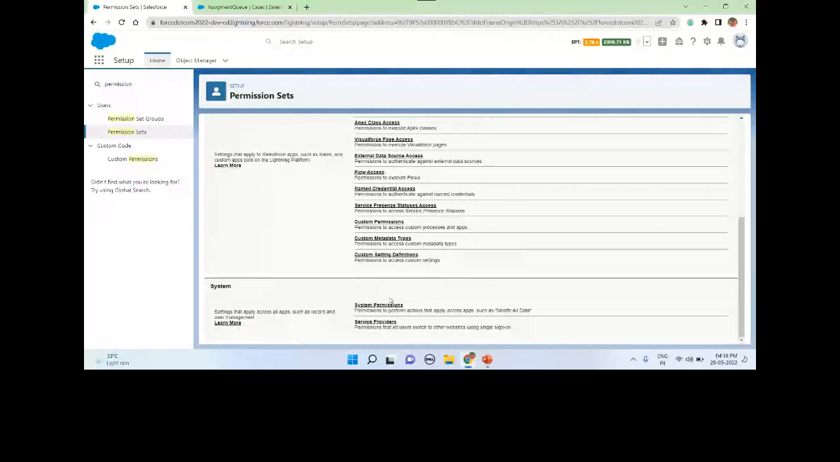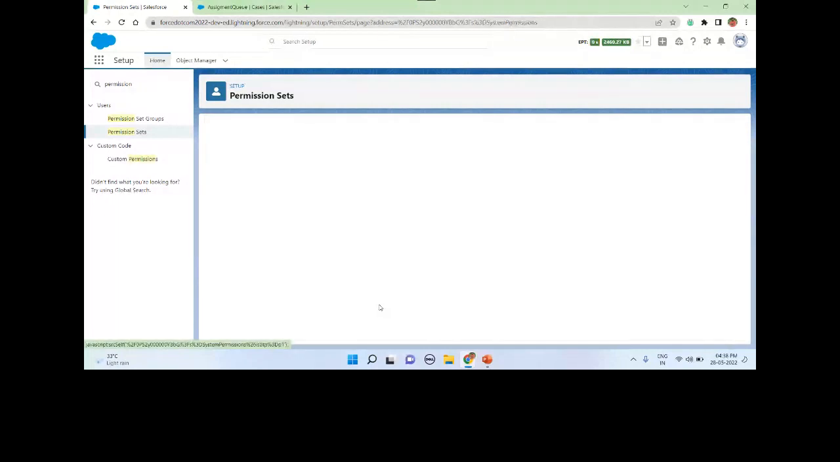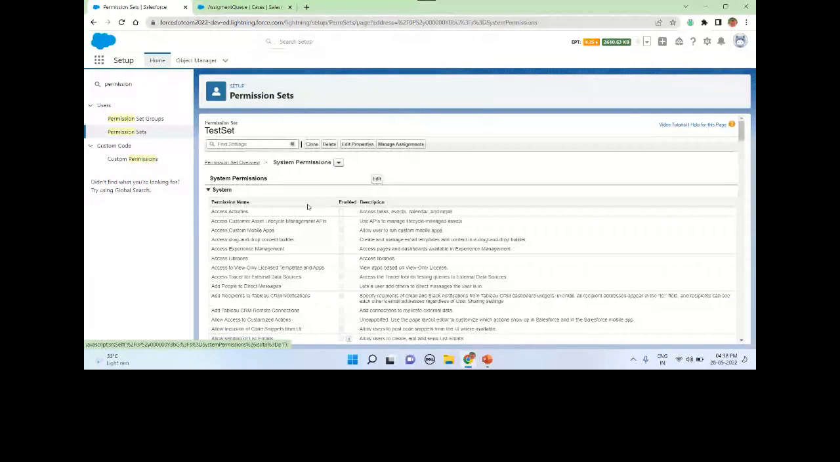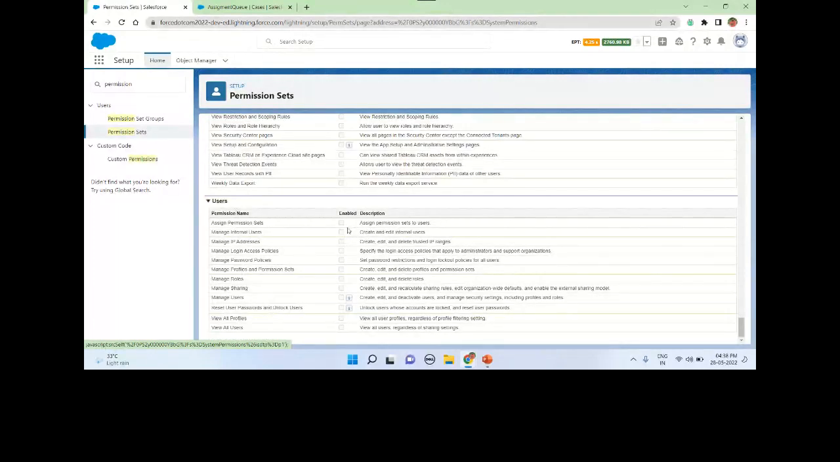But here, system permissions means permissions to perform actions that apply across apps, such as modify all data. So system permissions means you can give access to all the non-setup objects also, plus extra things like multi-factor authentication, two-step authentication, and login IP ranges, reset option, security token option, everything we have in the system options. In the users also, you can set some values and assign permission sets to the users.